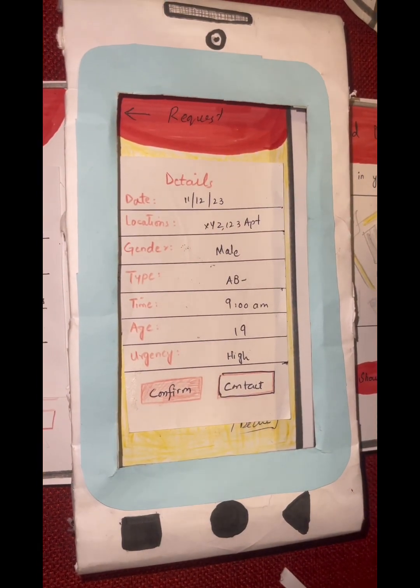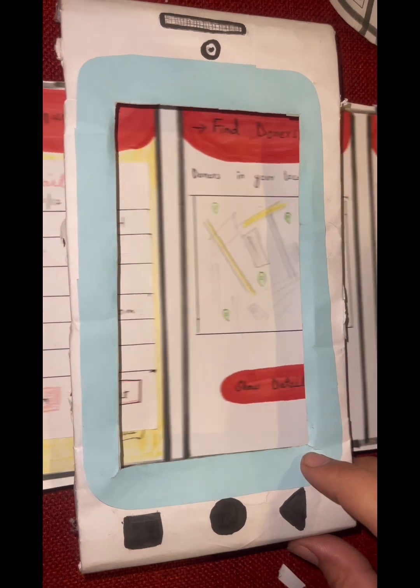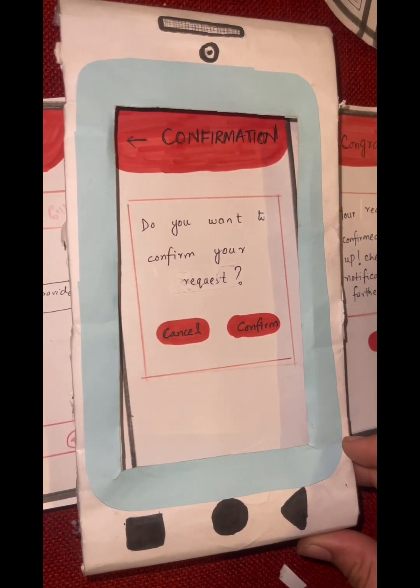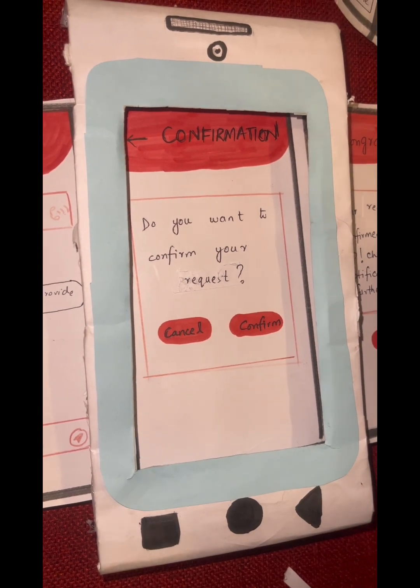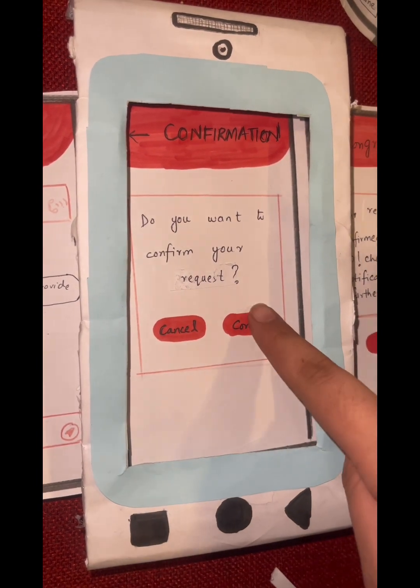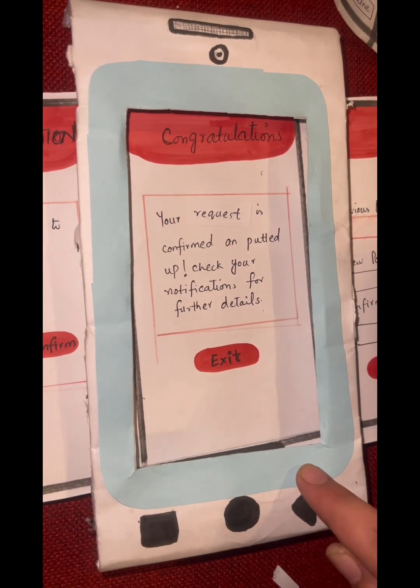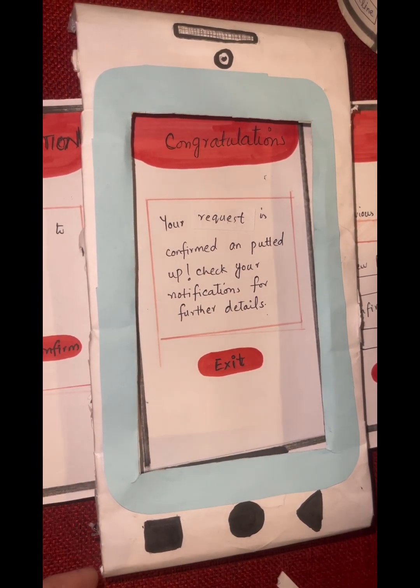After confirming all the information, we click on the confirm button and this would get us to the confirmation bar that asks if you want to confirm a request with the recipient to donate blood. By clicking on confirm, we get up to the exit button where our goal is achieved. By clicking on the exit button, our goal is completed.